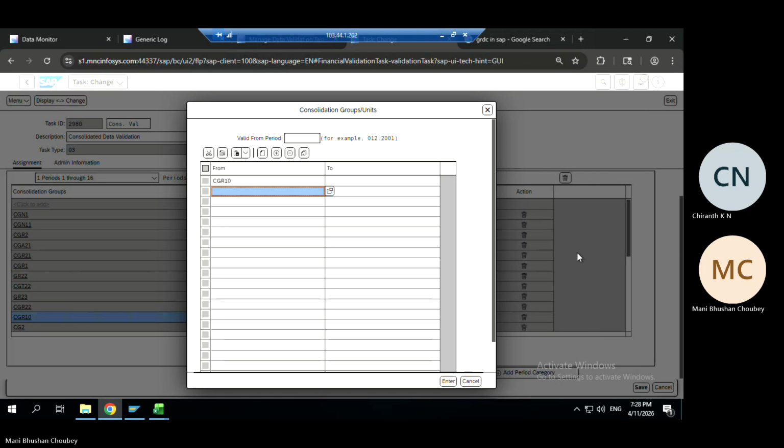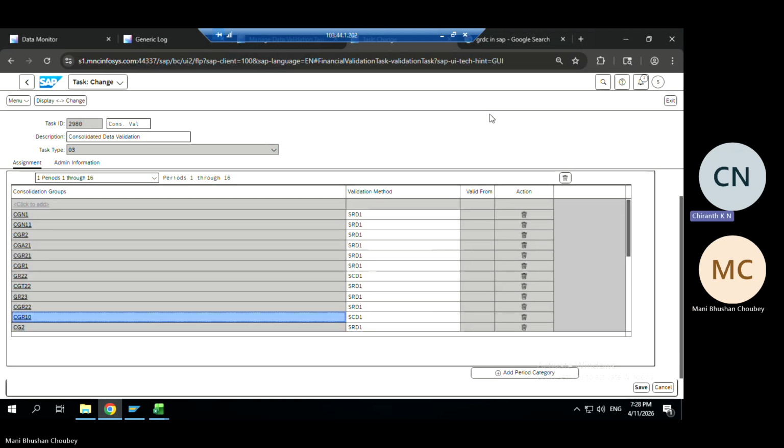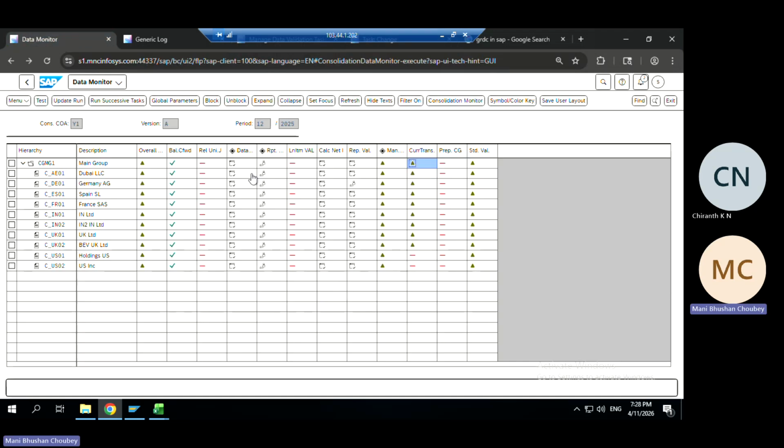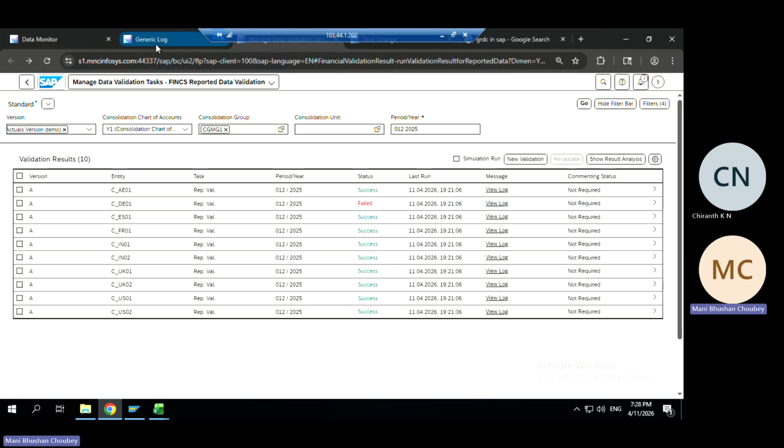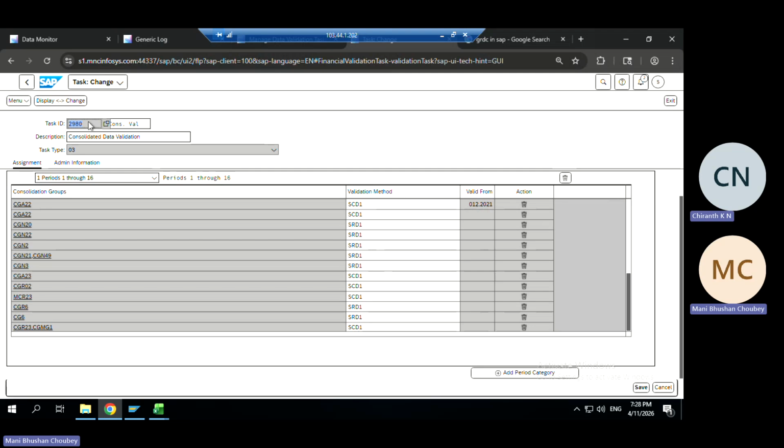You are adding a consolidation unit, but how do you assign the validation rule? This is your task ID. Every step is your task, right? It has the task ID. Then you open that task ID, go to the change mode, and here you add your consolidation group. It means for this task ID and your consolidation group, this is the validation method.